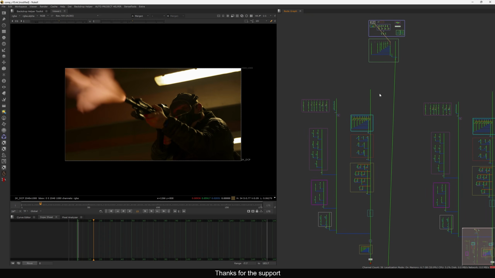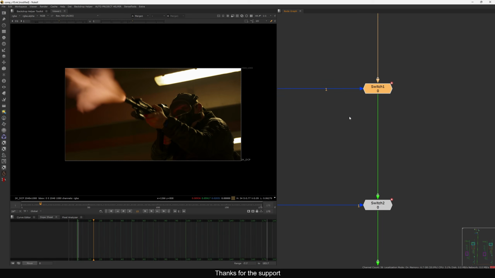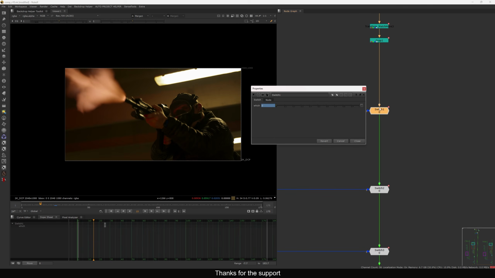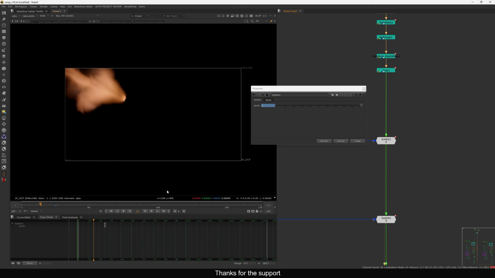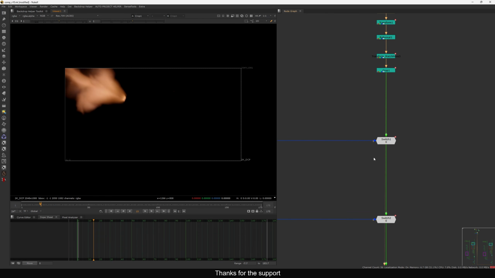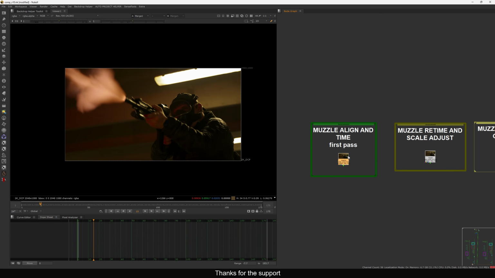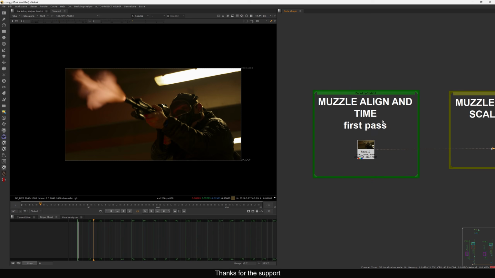But here you can see instead of merging, I'm using a switch node, and it's improving my render time and preview time also, because otherwise all these things are calculating on all the frames. Actually this is happening in a maximum of 5 frames. This is happening in 1 frame only. So I'm just switching the frame here. So I'm using a switch node, and this is the first pass with the muzzle flash aligning and timing.